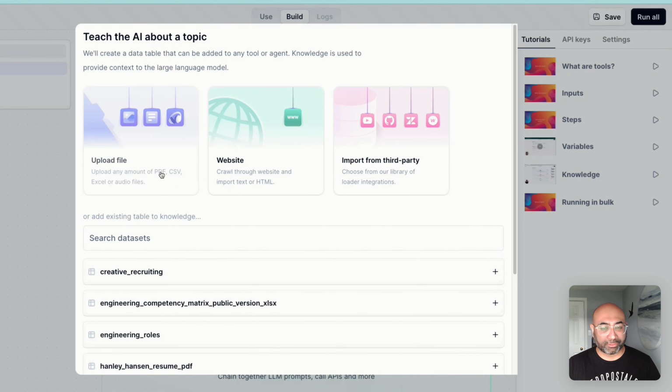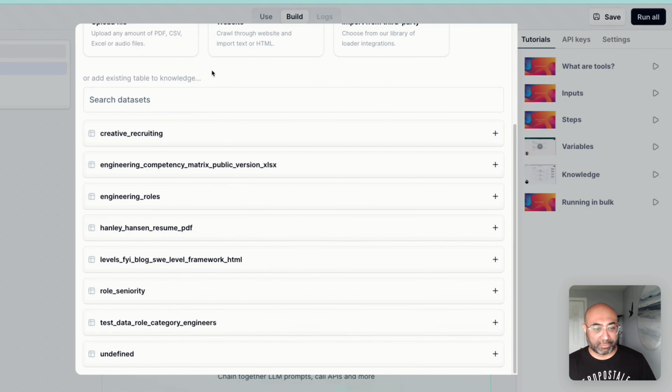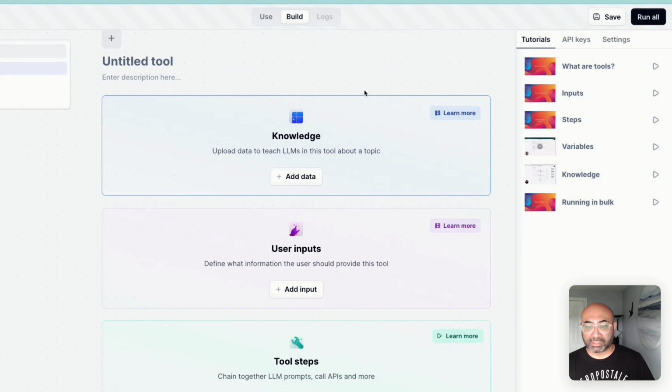I start with upload a file if I already know that for X candidates or X talent, I'm looking for A, B, and C, and this is how they should be classified. I've built my own repo here, and your repository, you'll see it getting added here. So that's the first step.